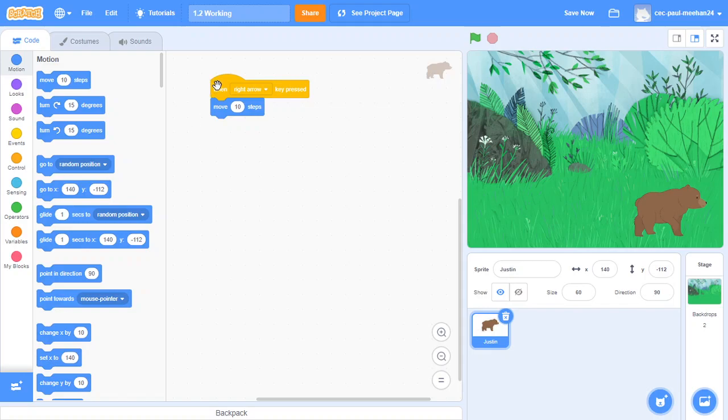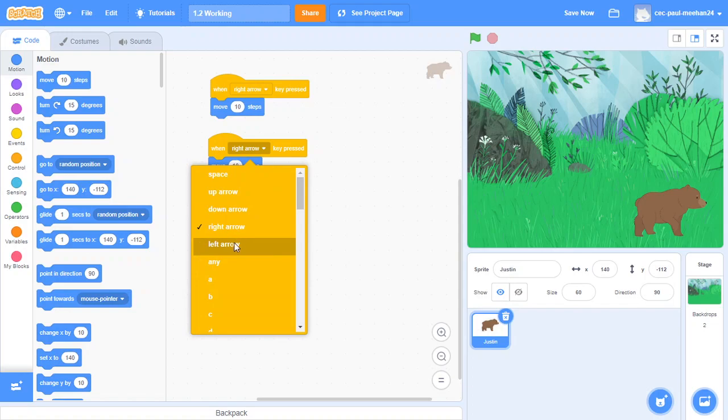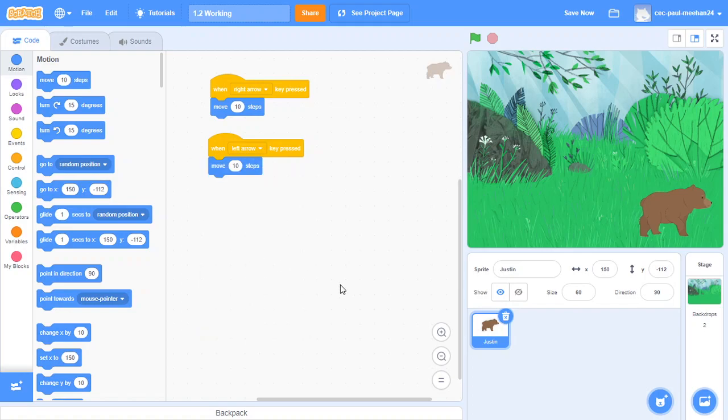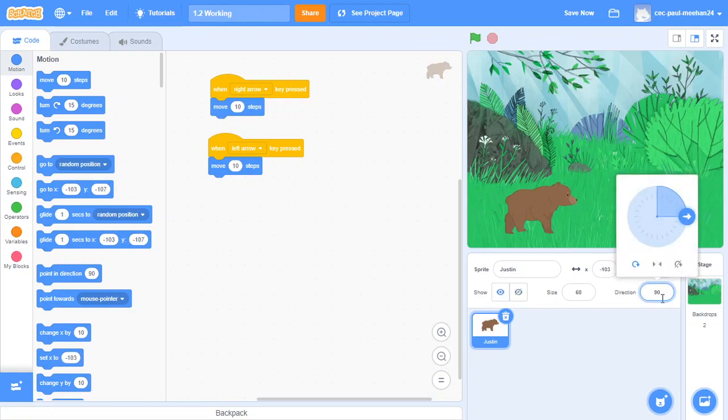So let's right click on that and duplicate. So I can actually just steal the same script really quickly. And what I'm going to do is change right arrow key to left arrow key. Let's see what this does. Still goes right. Okay, that's because he's pointing in this direction, 90 degrees. If you click on direction there, he's pointing 90 degrees, which is right in Scratch. So we need to add a direction block to get him to change direction.